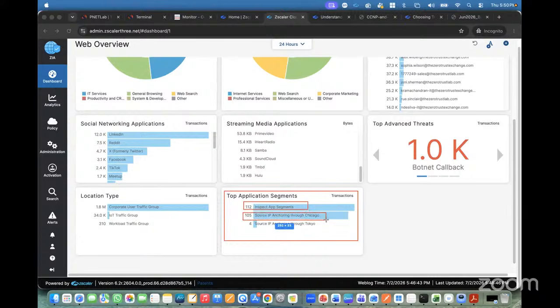SIPA is source IP anchoring. If somebody wonders what SIPA is, SIPA is source IP anchoring. Let me put it here: source IP anchoring. So you can see SIPA also, and SIPA via Chicago. There are two SIPA: one SIPA through Chicago, and one SIPA we are doing for this particular tenant from Tokyo, Japan. So this is source IP anchoring.